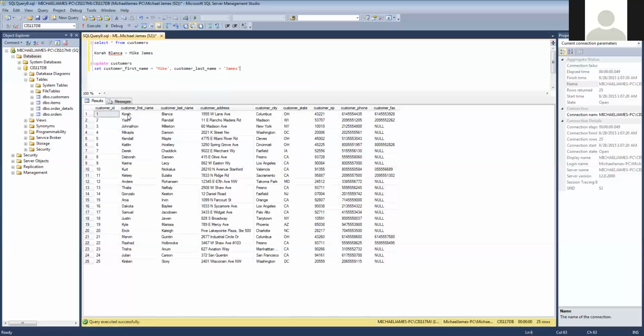Okay, so one thing to note here is if we were to run this statement as is right now, what would happen is we'd update every single customer's first name and last name in the customers table to be Mike James, and that's not what we're trying to do here. So before we run this statement, we're going to want to add a where clause here to make sure that we only update the first customer ID in the table. So I'm going to say where customer ID equals 1.